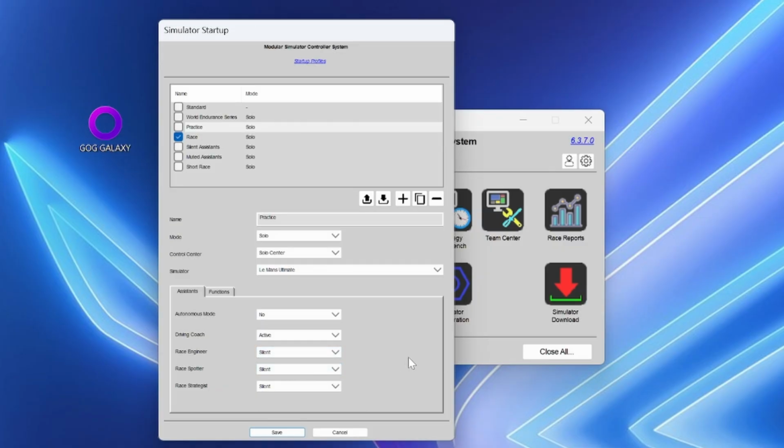Because I also had the situation that certain information is running in the background that maybe a driving coach or race engineer requires from one of the other assistants, and then this data is not available, and then the assistant will not behave properly. So this is just a tip.